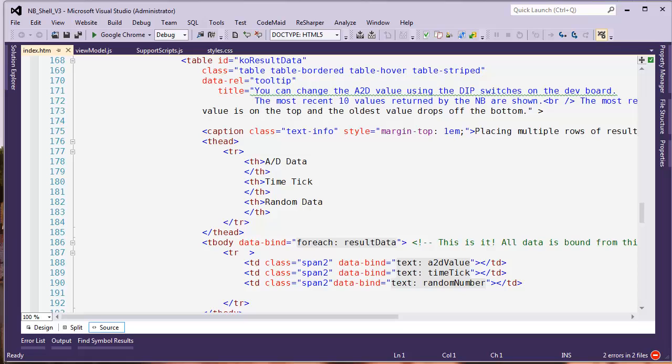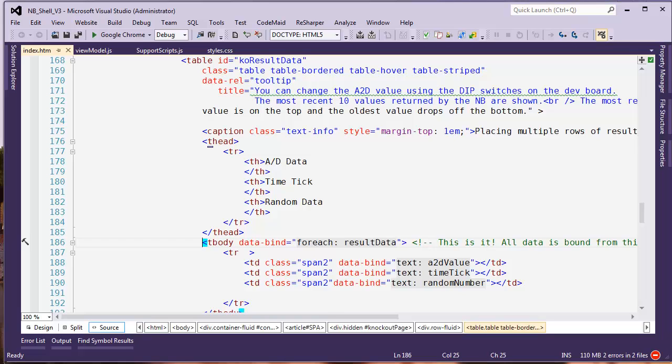So here you can see the HTML for the table that was holding those 10 rows of data. It's just standard table tags with some tooltips and title information. And these are the headers, and then all of the table is generated with this statement, this foreach. This is known as a Knockout template. We'll go take a look.